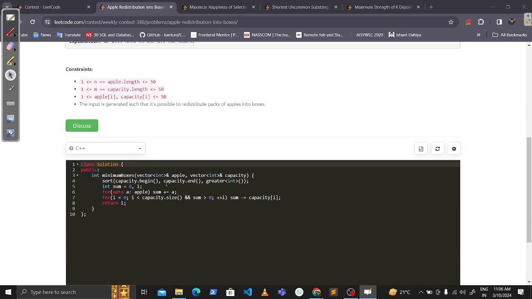I'm sorting my capacity array in reverse order this time. I've maintained a sum variable and an I variable, and the array is sorted in reverse order, so I can traverse from the beginning. Firstly, I'll take the sum of all my apples in the sum variable. Then I'll start iterating on the capacity array.